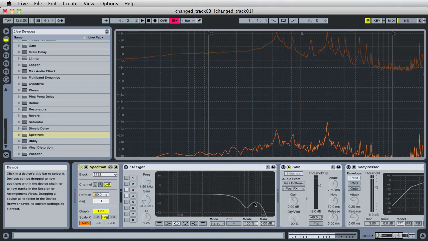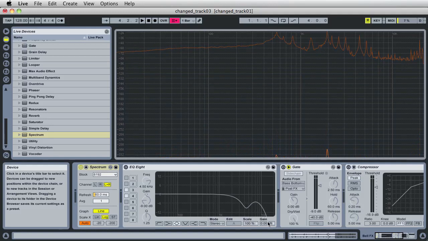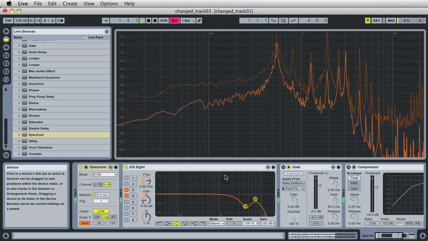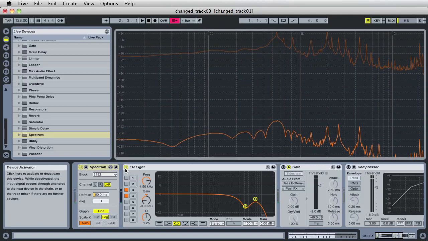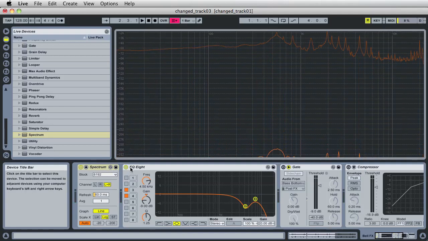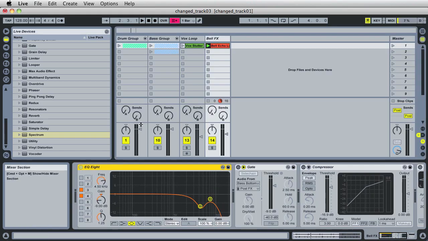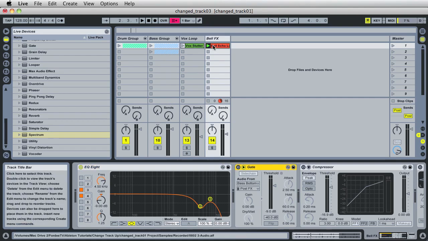So what I ended up doing is creating a shelf with a drop off in the top end. And if we enable this, you notice that chopped or cut sound that sounds like it's clipping is pretty much gone. Then I can go ahead and delete the spectrum, and I introduced a gate to give it some rhythmic movement beyond just the sound of this loop.